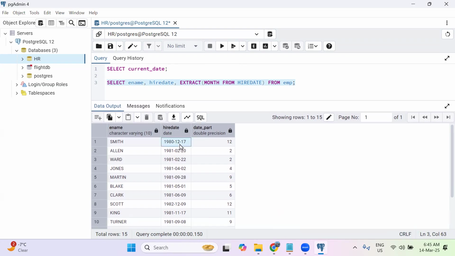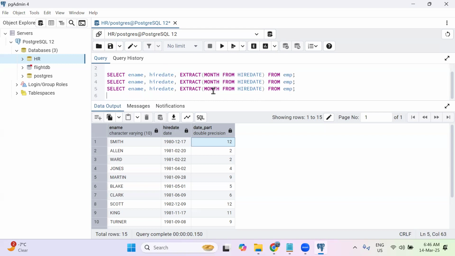So yes, this is the actual date. This is how it is stored in the database. But if I want to extract only the month part, this is it. And same way I can extract day and years also if needed. Have a look. I'm going to just copy paste this. Very important SQL skill. And I'm going to call day. I'm going to call year.